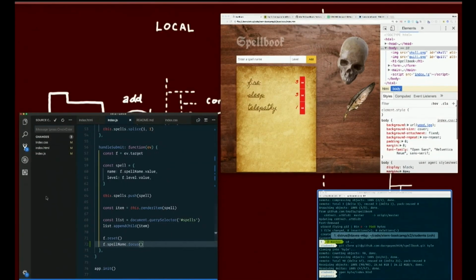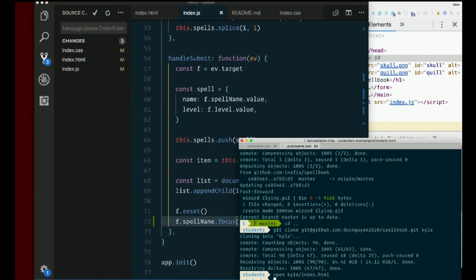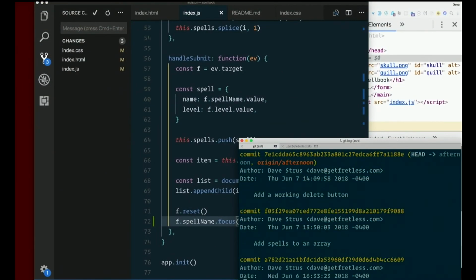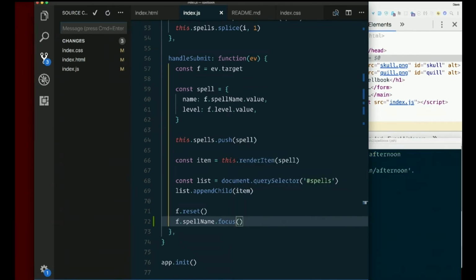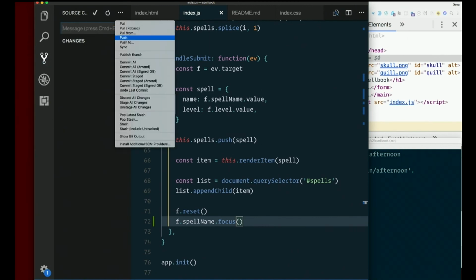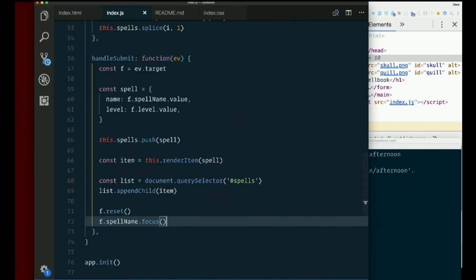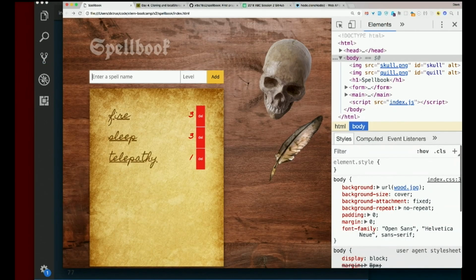Let's see. What was my last commit? Way back at adding a working delete button. Okay. So create new items as copies of a template. It was just a refactoring. It still works the same way except for that focus thing. But now we're set up well for future development. Questions?